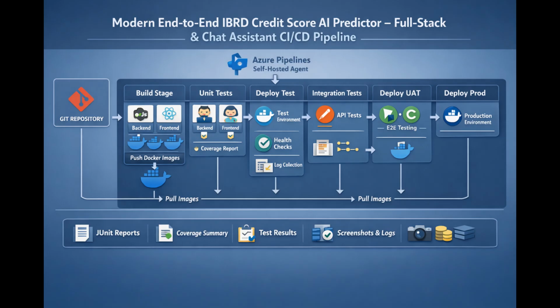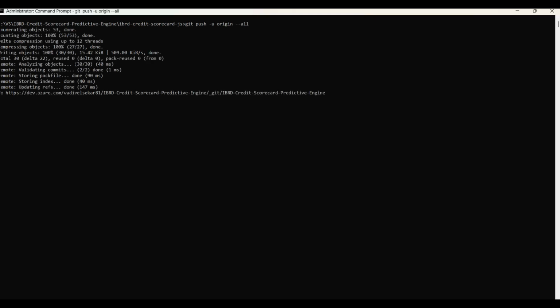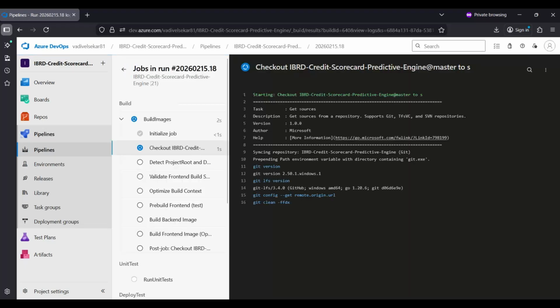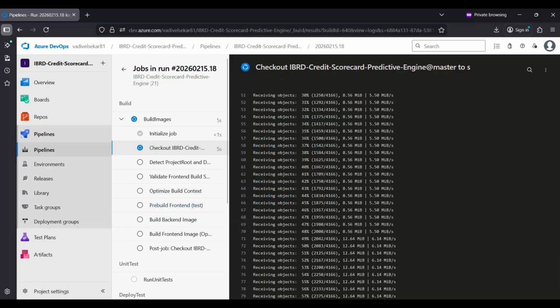Salient features are pre-flight Docker checks, optimized front-end pre-build, and health wait loops with diagnostics. I have updated the code base and pushed the code to the Azure repository. Through continuous integration, the pipeline execution has begun automatically.